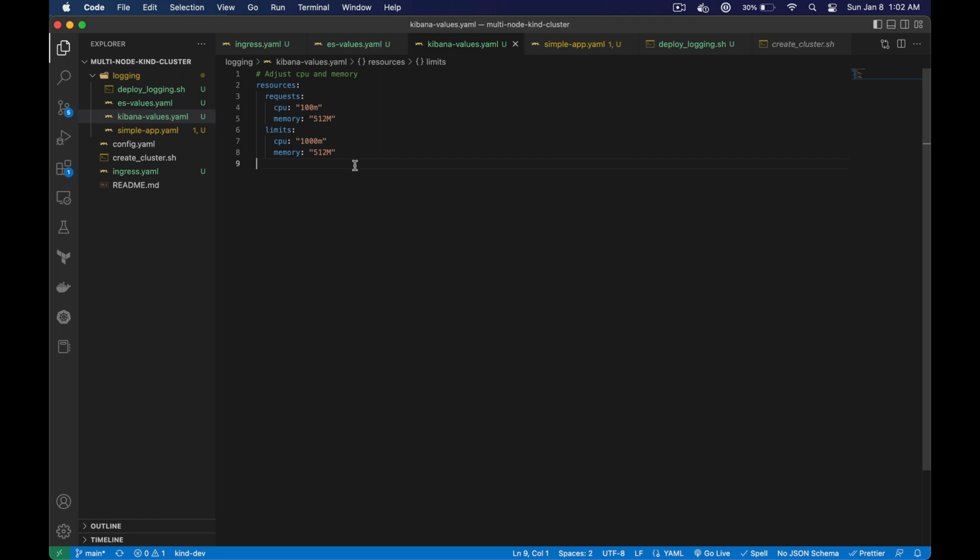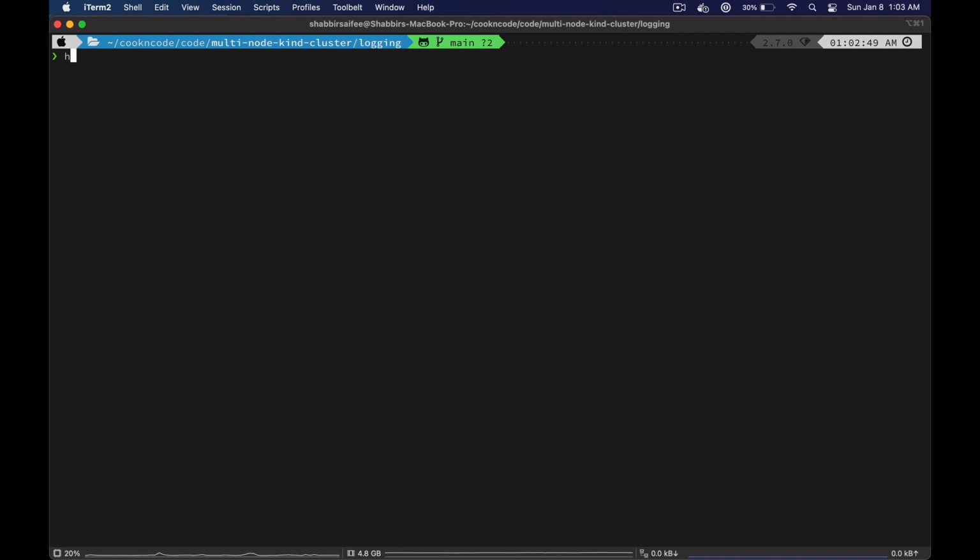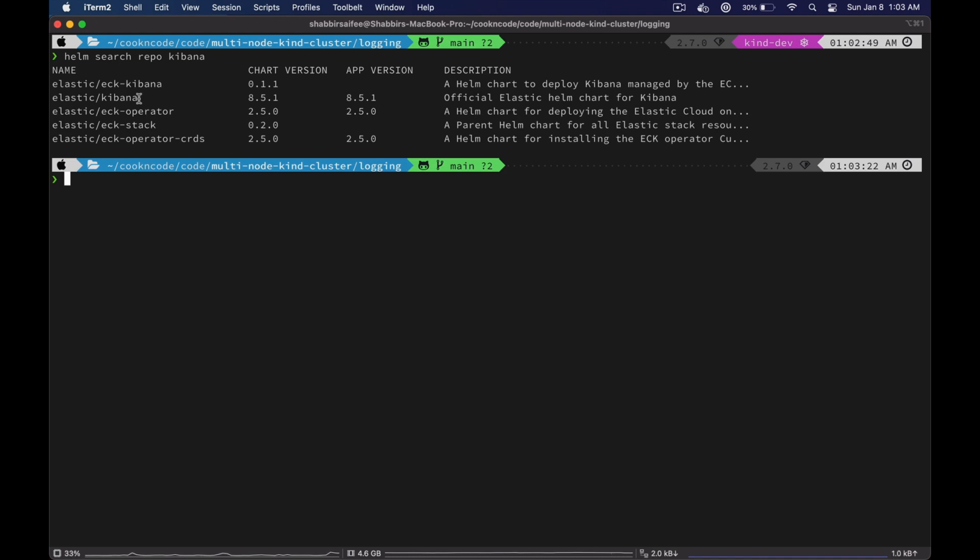The next component we are going to install is Kibana. And just like for Elasticsearch, we have a values.yaml file, and we are going to override the resources section. If you need to search any Helm chart on your machine, you can do so with Helm search repo command. And as you can see, we have Kibana available. So let's go ahead and Helm install it.